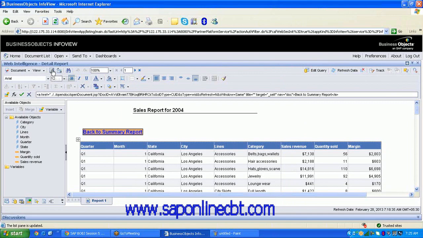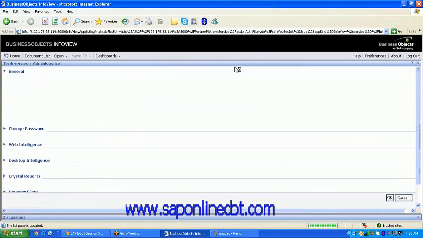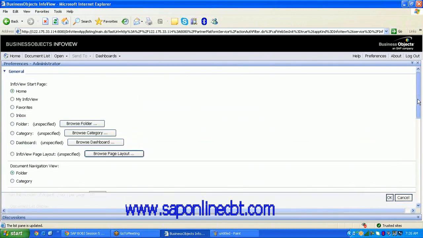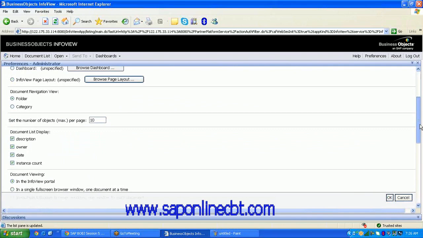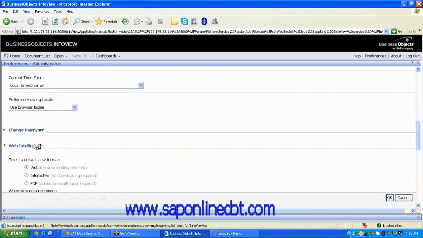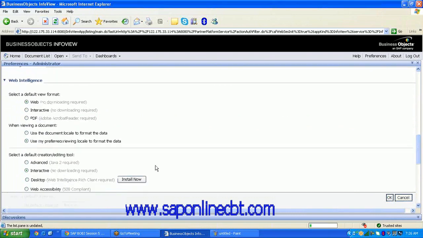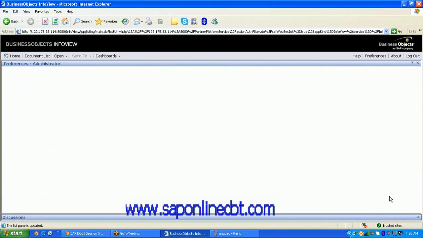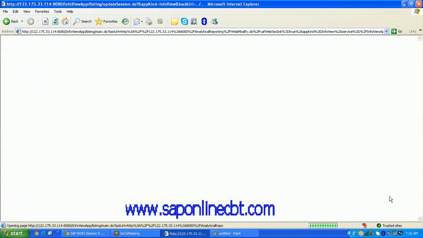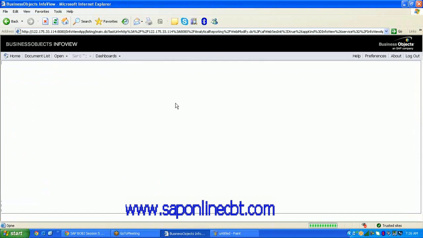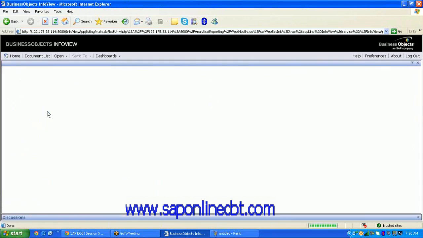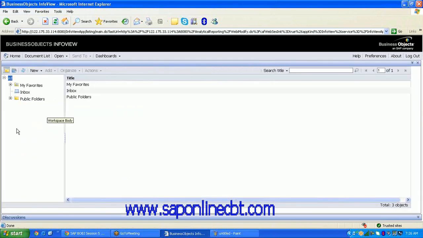Okay, save this universe, save this report, and once you have saved it, go back to the preferences. Whatever I have modified in the preferences, I'm reverting back again. Web Intelligence, and change it into advanced mode. Now see, open the report which I have created just now, the summary report.